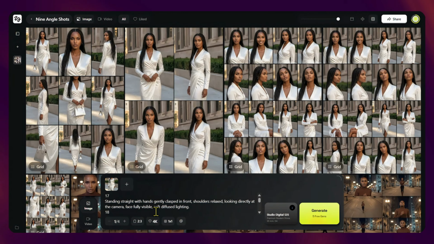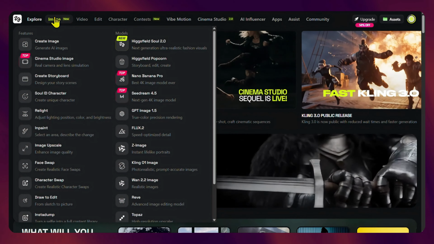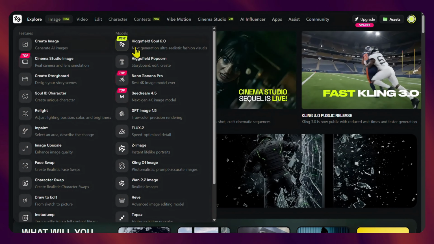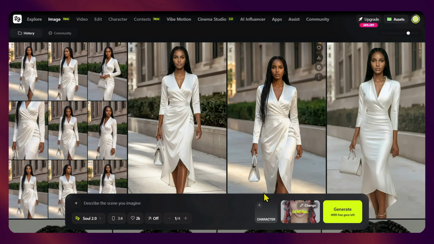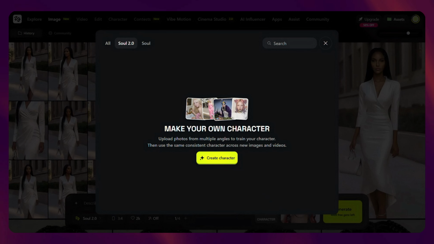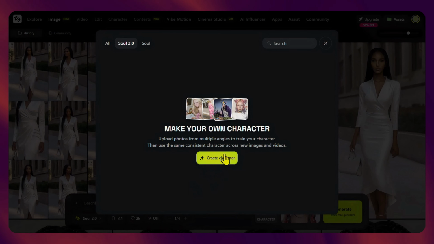With my 20 images or more now ready, I'm going to head to Higgsfield Soul 2.0. Click on Image at the top, then Higgsfield Soul 2.0. I'm going to click on Character right here. When you get here, make sure you have Soul 2.0 selected. The one on the right is the previous model. Then click on Create Character.